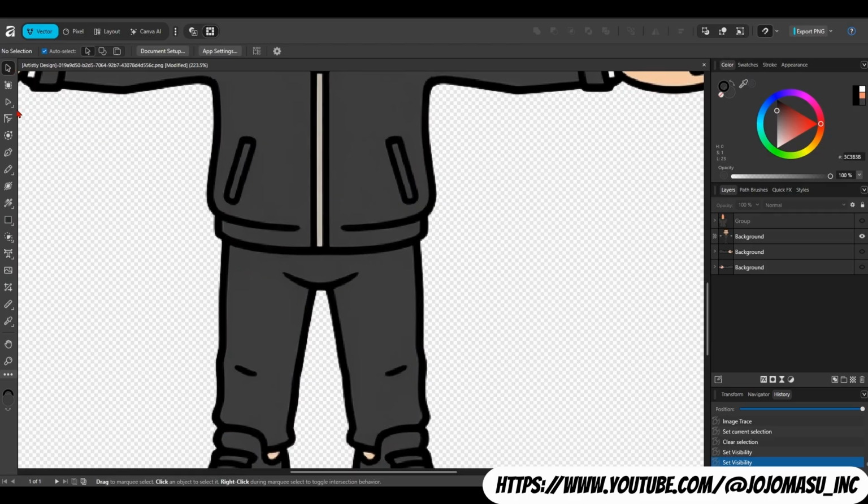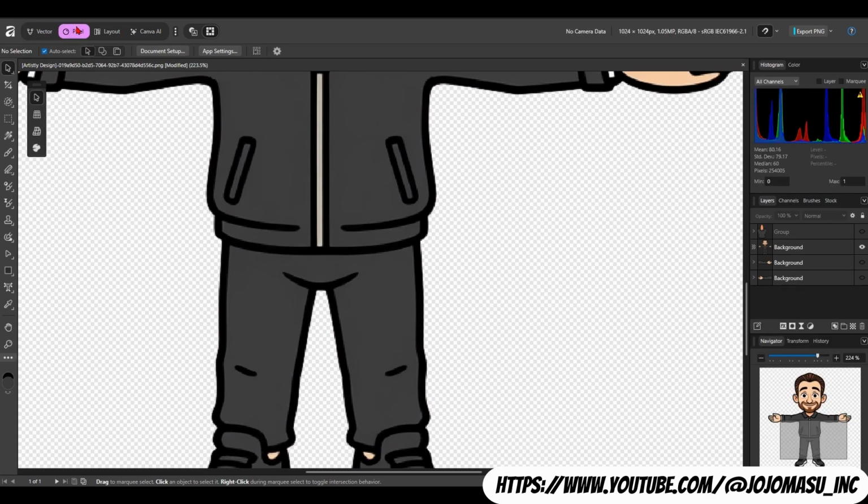So I'm going to come back to the pixel. I'm going to grab my selection brush. And the selection brush, I'm not sure if you know this, but the size of the selection brush determines what the tolerance is as well. So the smaller you make it, the smaller the tolerance. It'll grab less at one time. Like that.